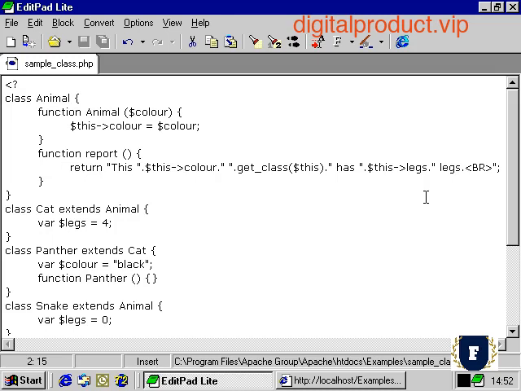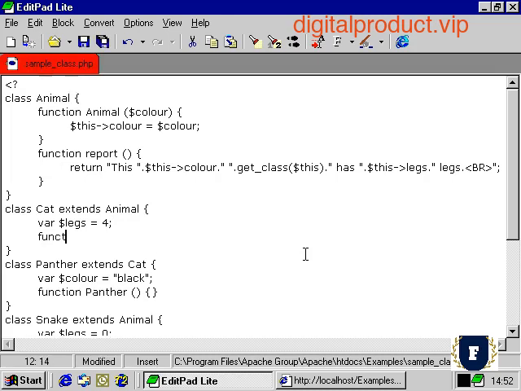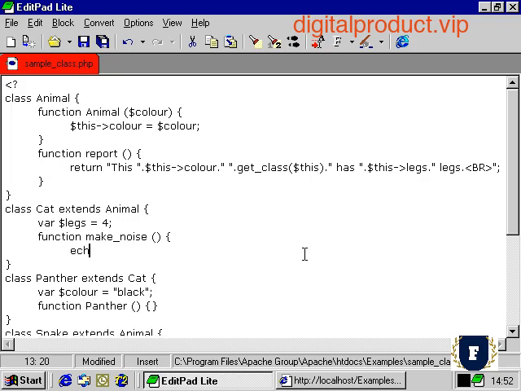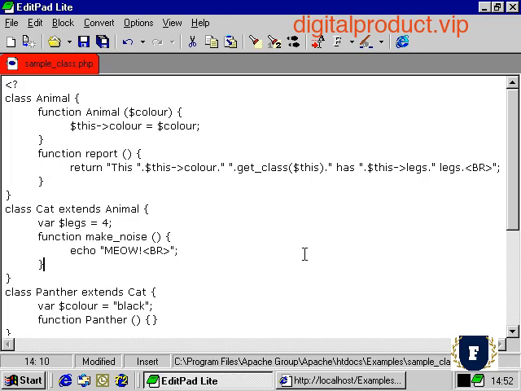Let's look at a concrete example. If we add a method here to the cat class, and we're going to call it make noise, all this function will do is make a cat noise.